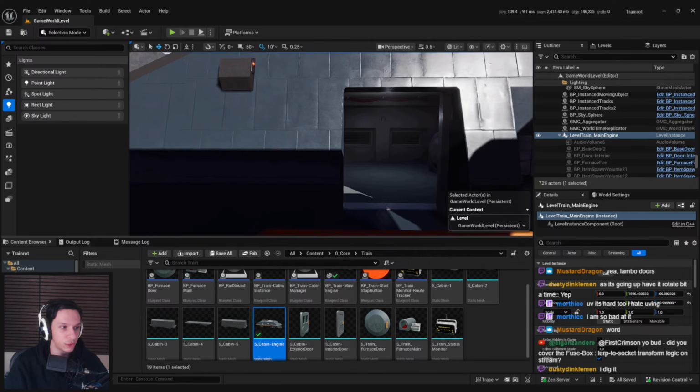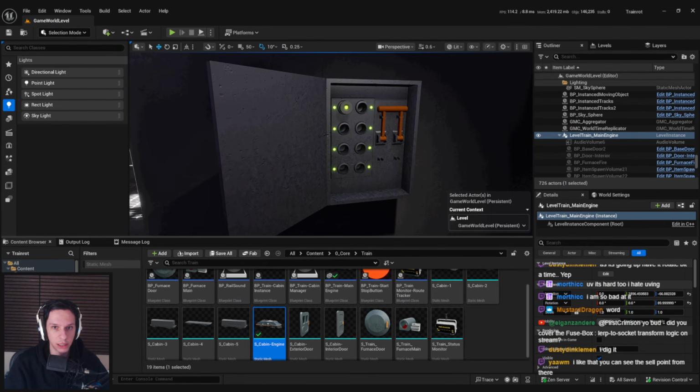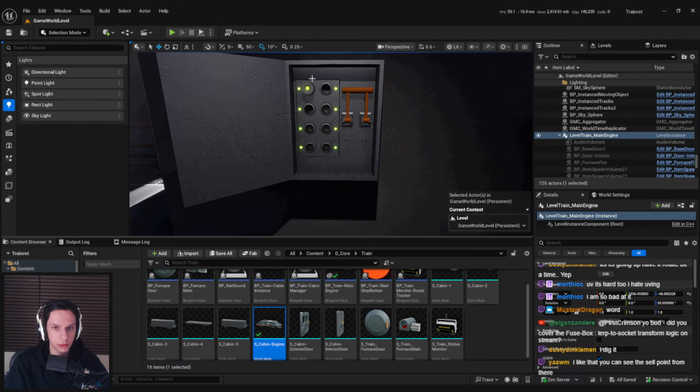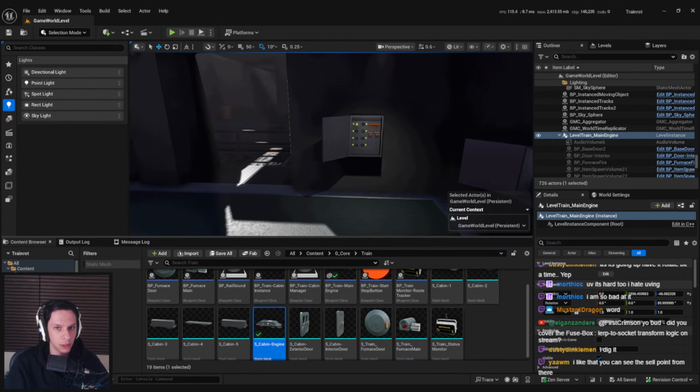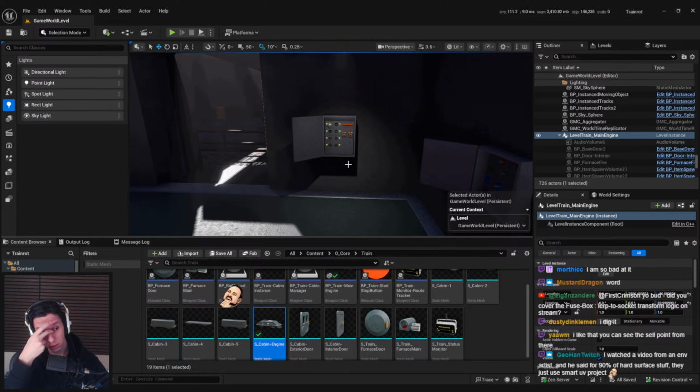Did I cover the fuse box lerp to socket transform logic on stream? I don't know. I don't know actually. I think maybe briefly. Maybe very briefly.